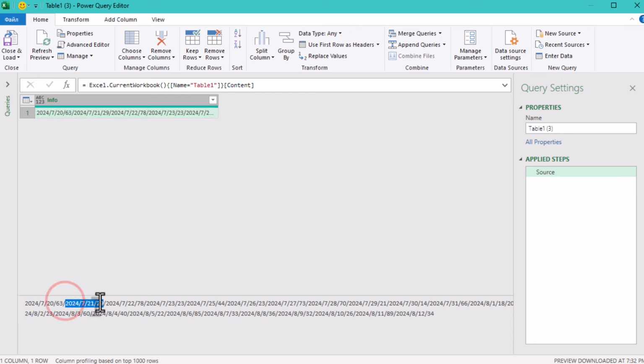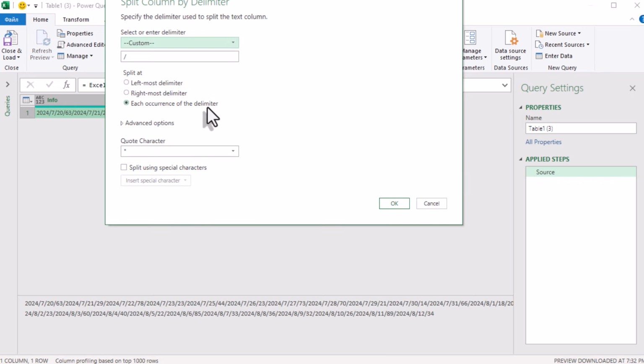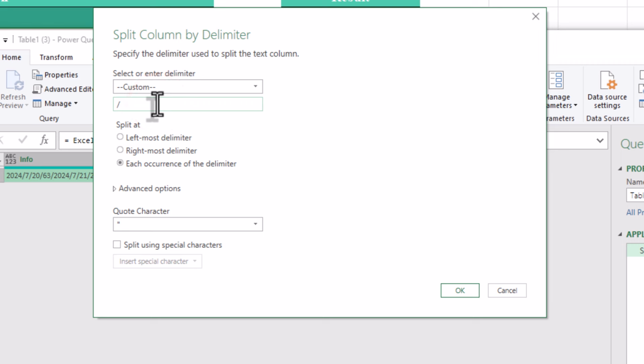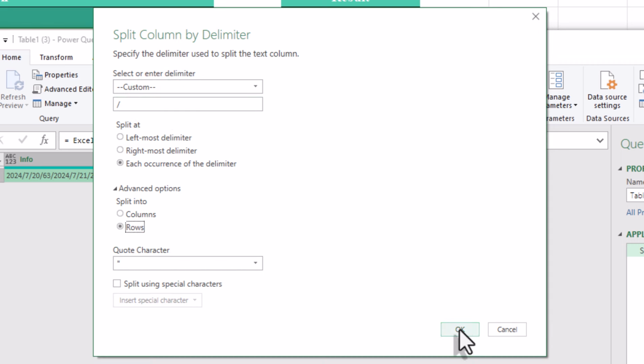First, we will split it by the delimiter to get each piece, year, month, day and sales, as separate items. Click Split column in the Home tab. Choose a custom delimiter, a slash, split at each occurrence of the delimiter, and in Advanced Options choose Split into rows.